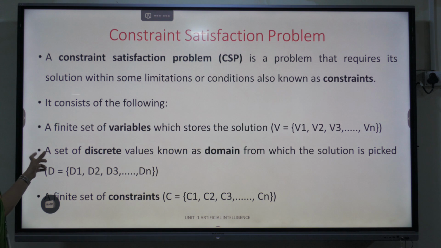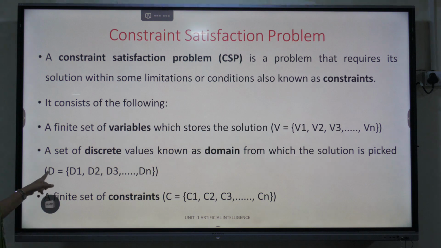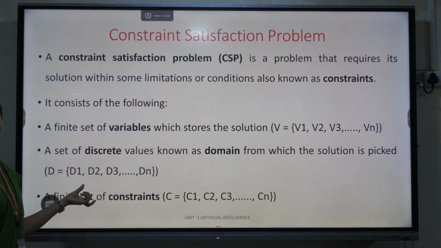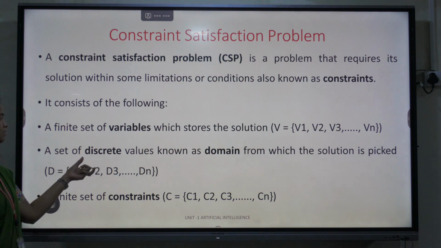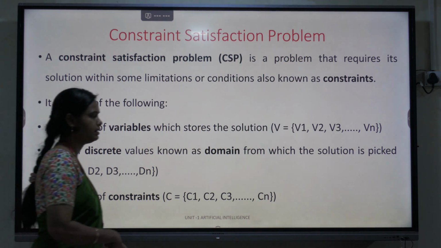And second, we have a set of discrete values known as the domain. The domain is the set from which the solution is going to be found, and it is defined with D. Finally, a set of constraints. There is going to be a set of constraints for each problem. Based on the constraints, we are going to derive the solution from the given set of domains. All the values are going to be defined in the form of sets, right?